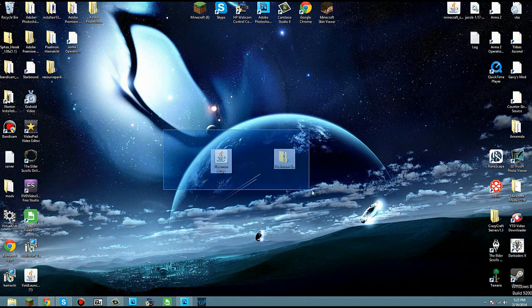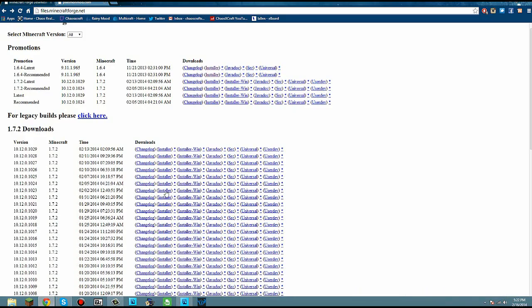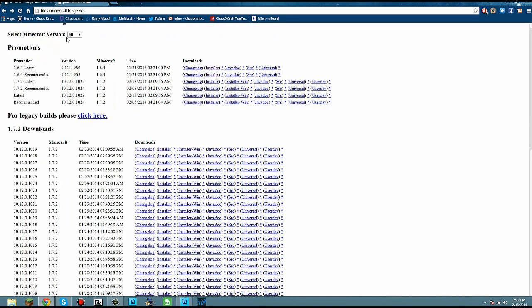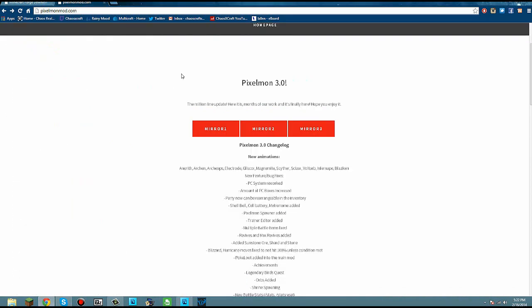Okay, so the first things that you're going to see on my desktop are the Forge, which I just named Pixelmon Forge just for the showcase, and the mod itself in the folder. To get these, you're going to go into the description, and you'll find them just in the description below, and they'll bring you to these two pages. These two pages are the Forge and the actual mod itself.